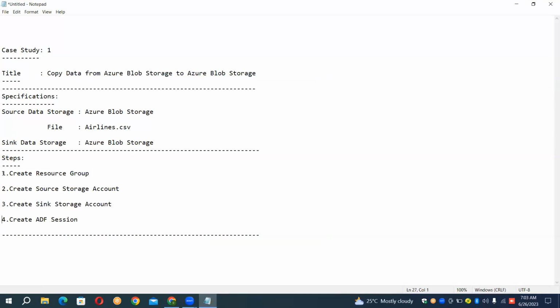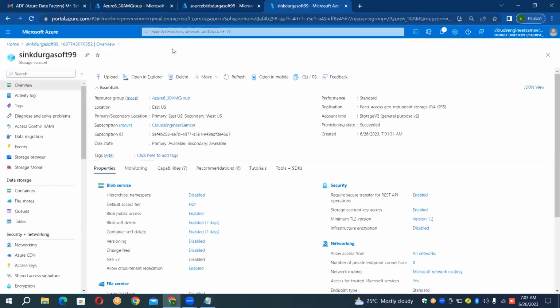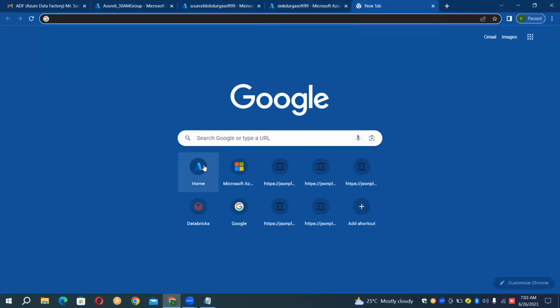And now the next step is the session creation. That is called as what? ADF session creation. But before we go with the Azure session creation, just click on this. Very simple. Just open this. And now, guys, click on the Azure Data Factory.